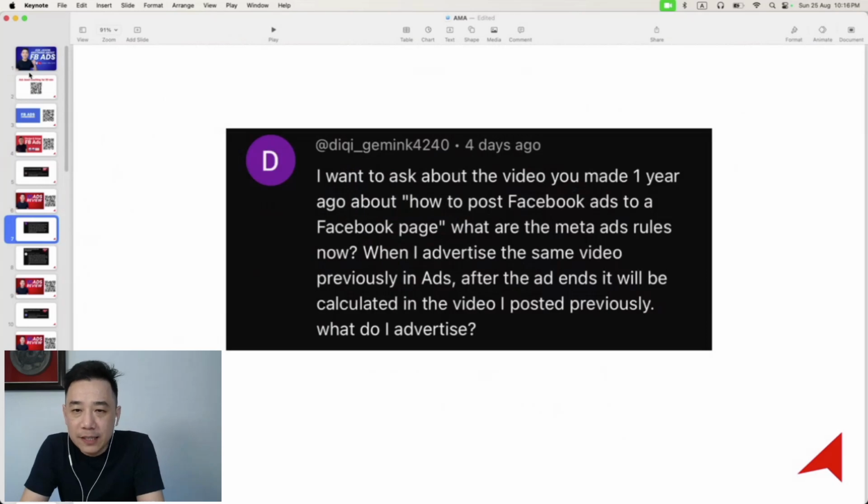If you use the same video that you used previously in ads before, and after the ad ends, will it be calculated in the video you posted previously?